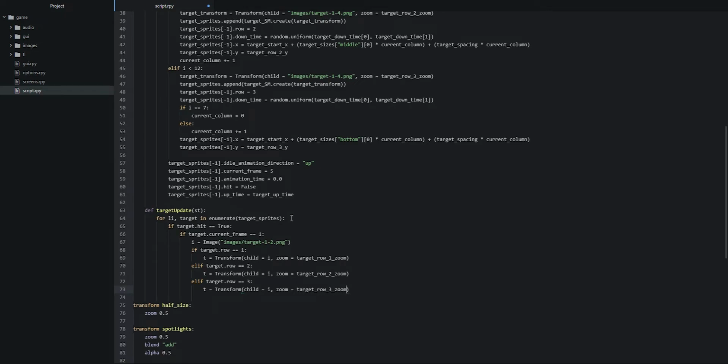And now since we are switching the image from the first frame to the second frame, we also need to make sure that we are updating the current frame attribute. So we're going to create a new line.